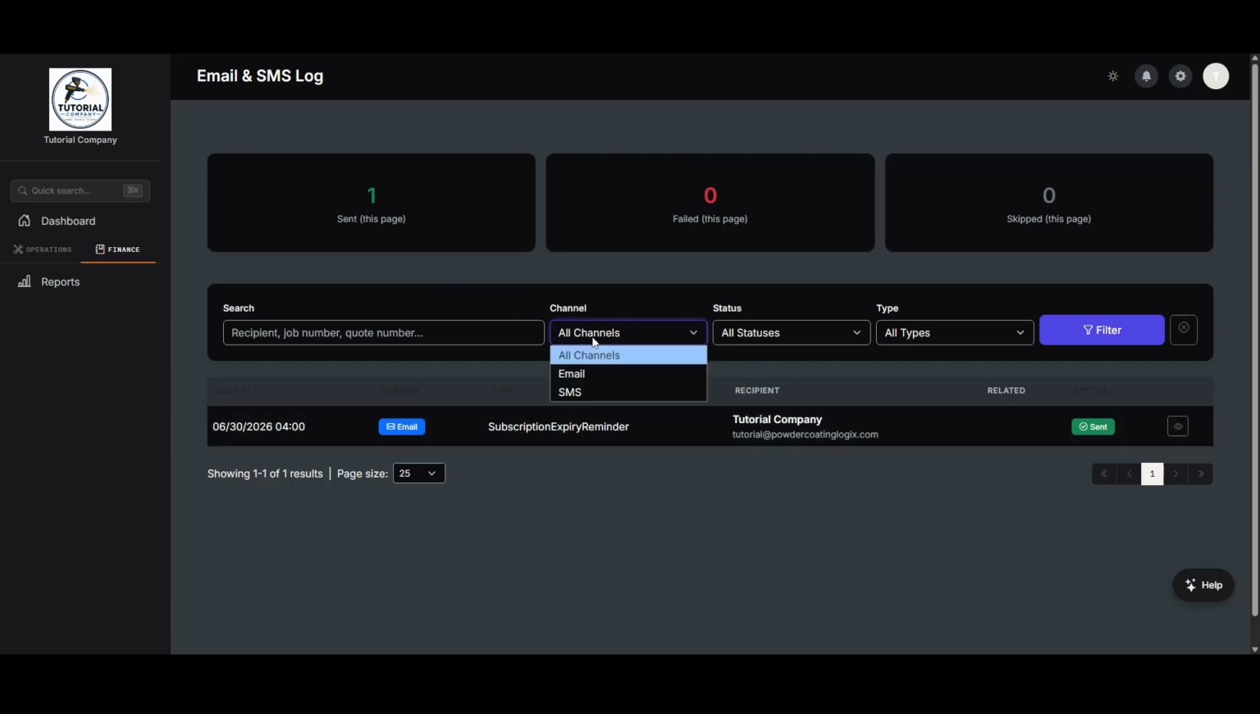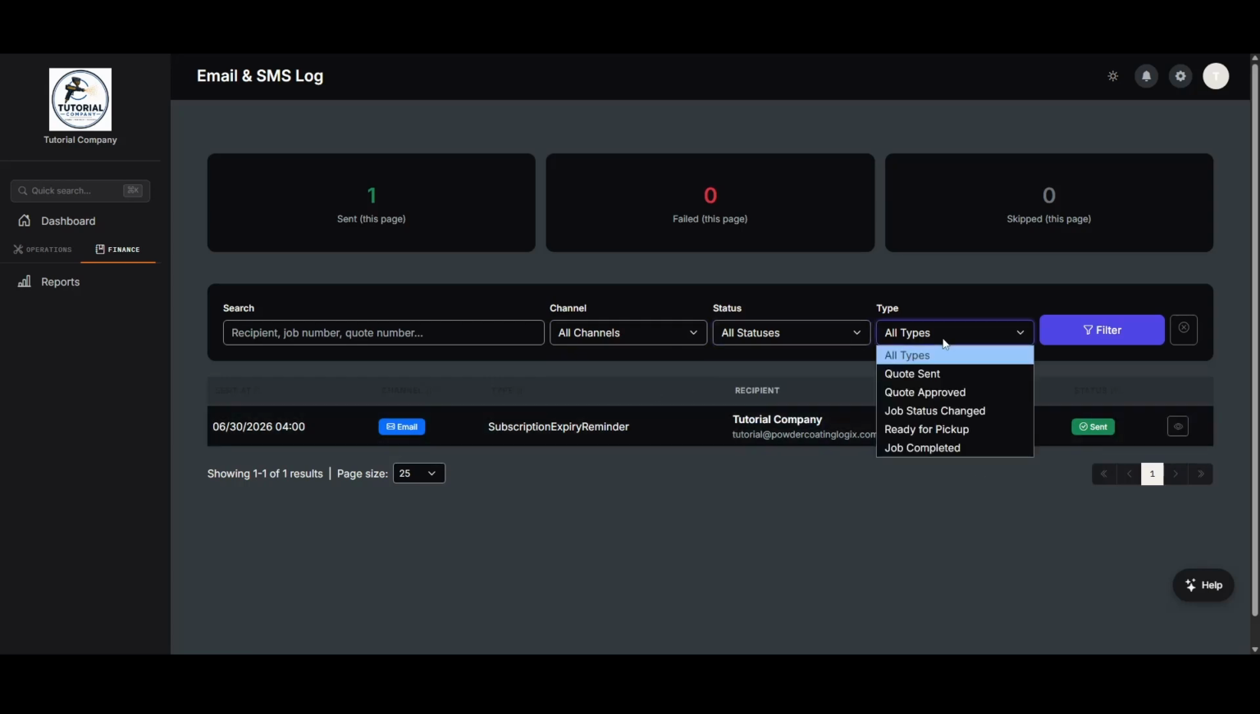It'll also give you some filters here. If you want to just look at SMS or email, statuses, anything that fails will also be in here with a message. And then types. So if you just want to see job status change notifications, you can filter it by that as well.